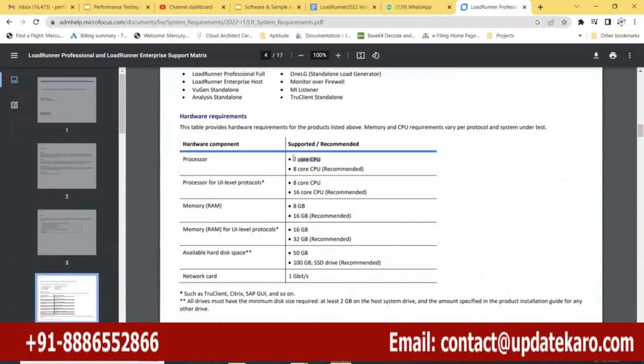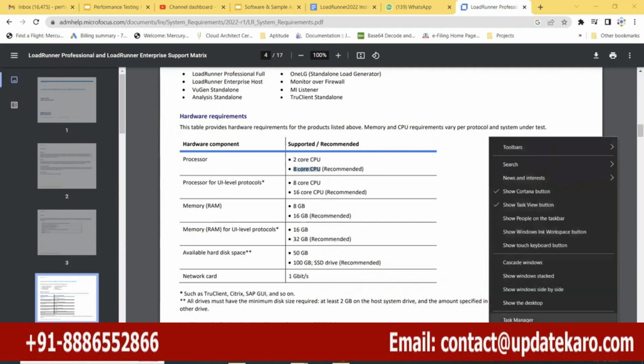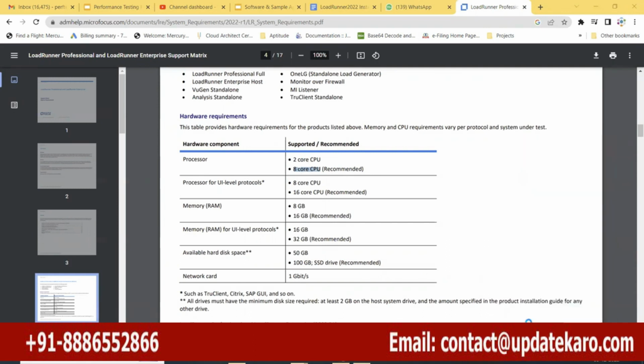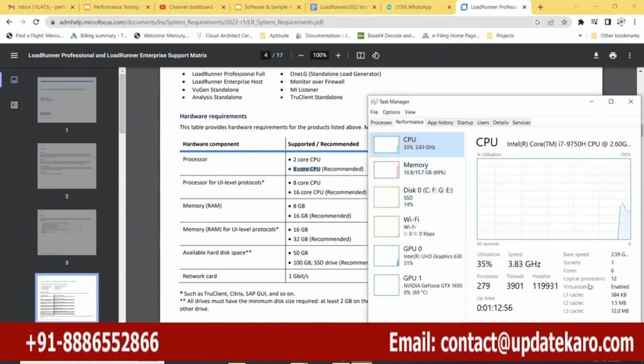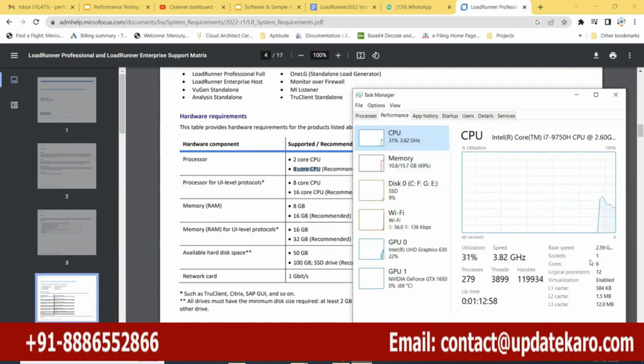Your processor should be a 2-core CPU at least, and the recommended one is an 8-core CPU, right? And how can you check how many cores your machine has? Simply go to the task manager, go to the performance tab and select CPU. Here you can see mine is a 6-core CPU, and the number of logical processors is 12, right? However, the supported one is a 2-core CPU and an 8-core CPU is recommended. So we are good to go with this.